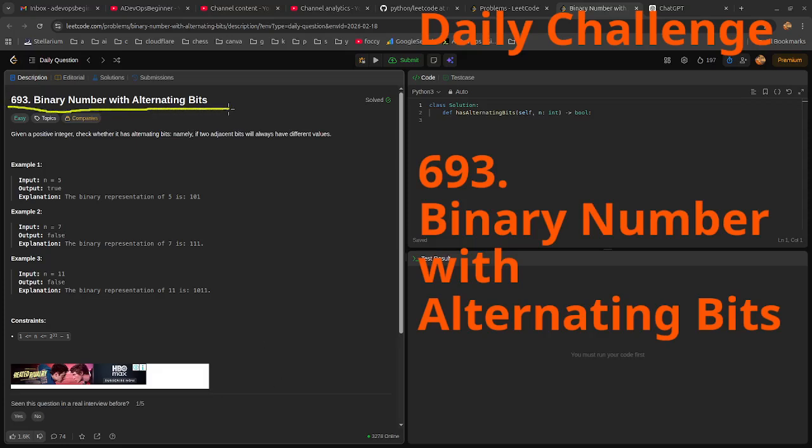LeetCode Daily Challenge, question 393: Binary Number with Alternating Bits. So we want to check if two adjacent bits are the same or not. For this given integer, there are going to be 32 bits.